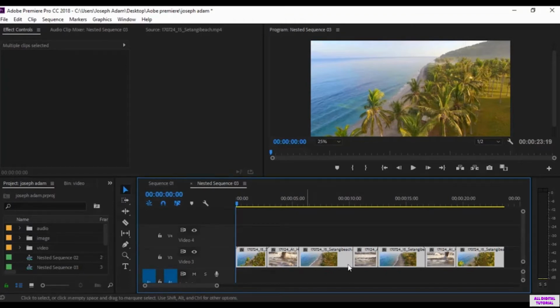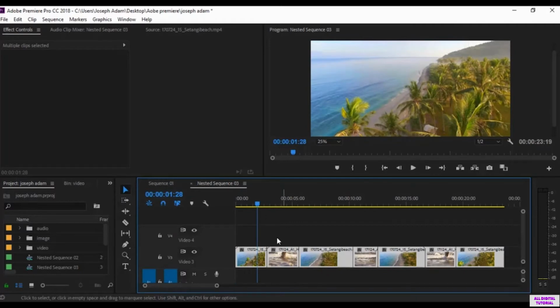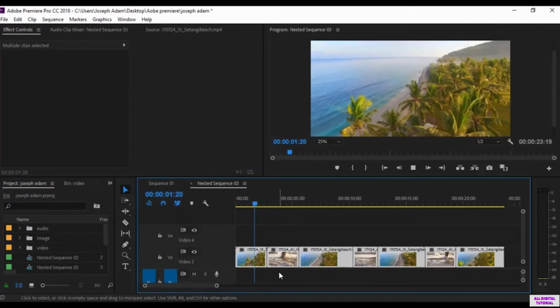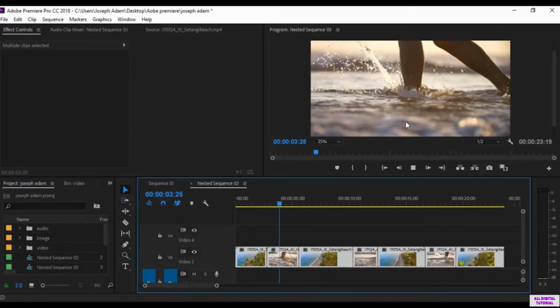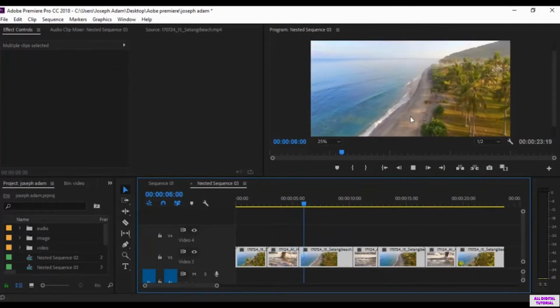In this video, I will show you how to apply transition effects on the videos. These are the videos we are working on. And we will add an effect to hide or cover the transition process between each video.